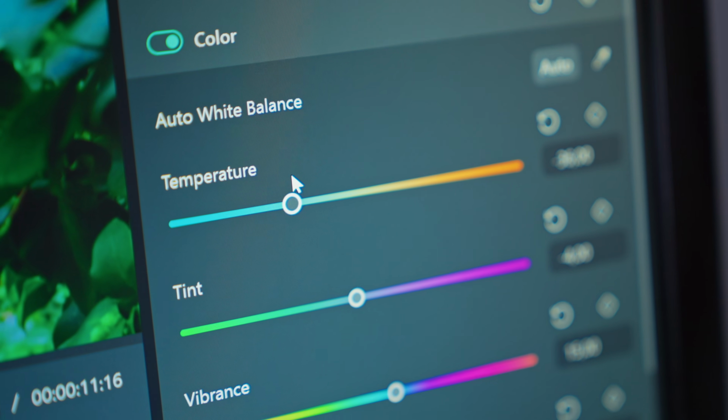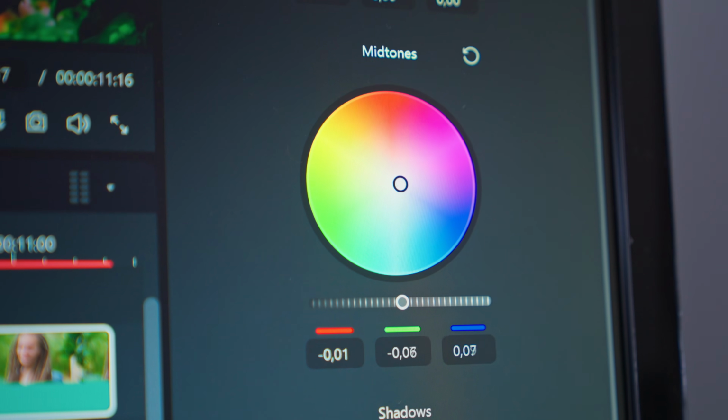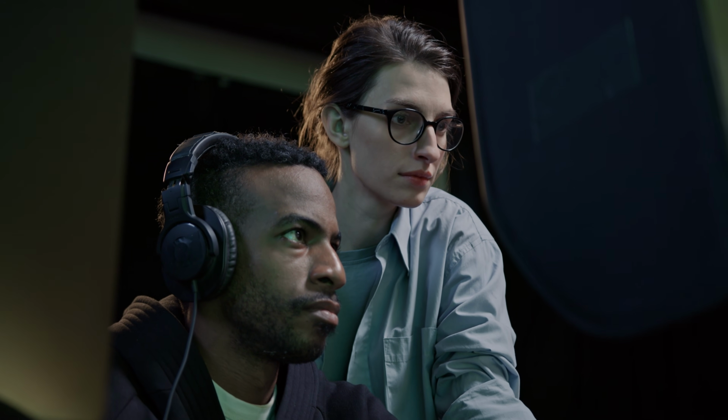Before we start, let's talk a little bit about why we need to color grade. Color grading is the process of adjusting the colors and tones in your videos or photos. You can modify colors, contrast, brightness, and saturation to define the mood, atmosphere, or style of your visuals.